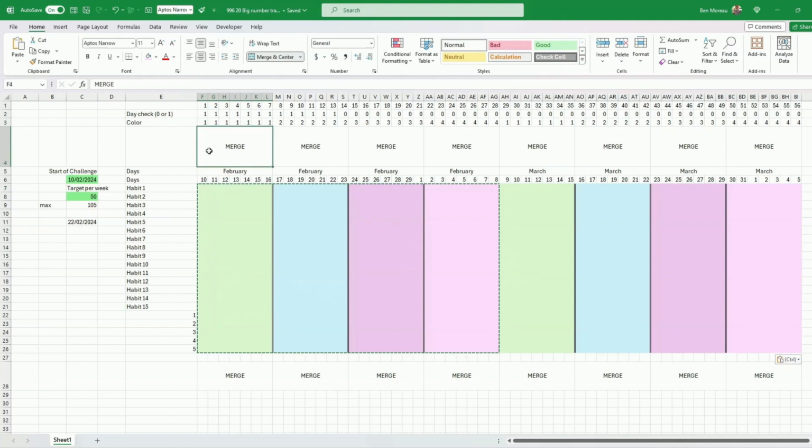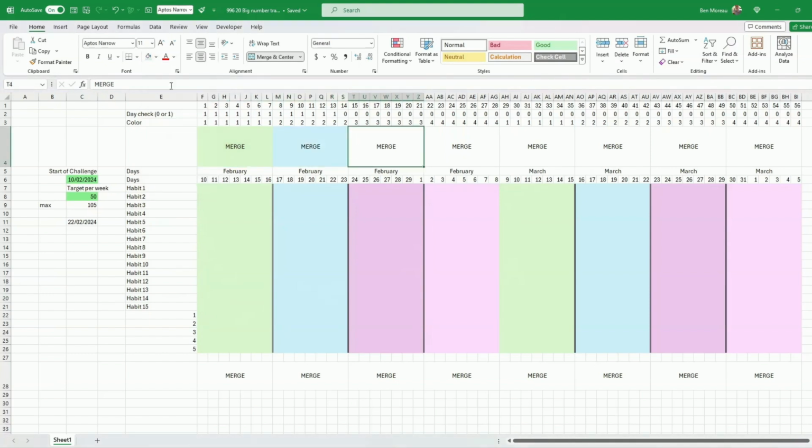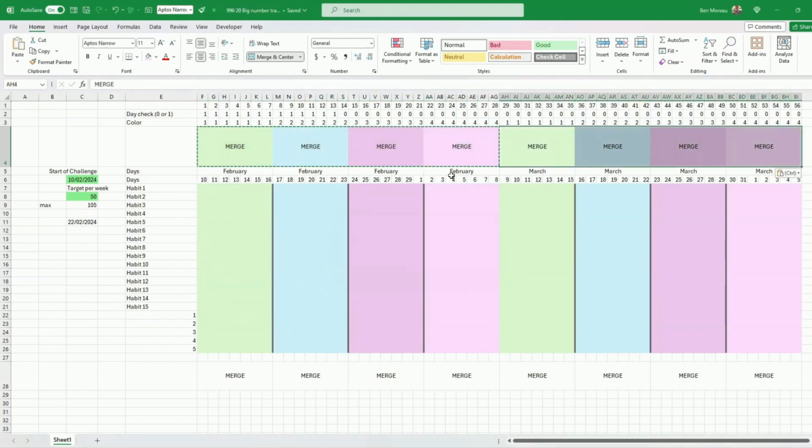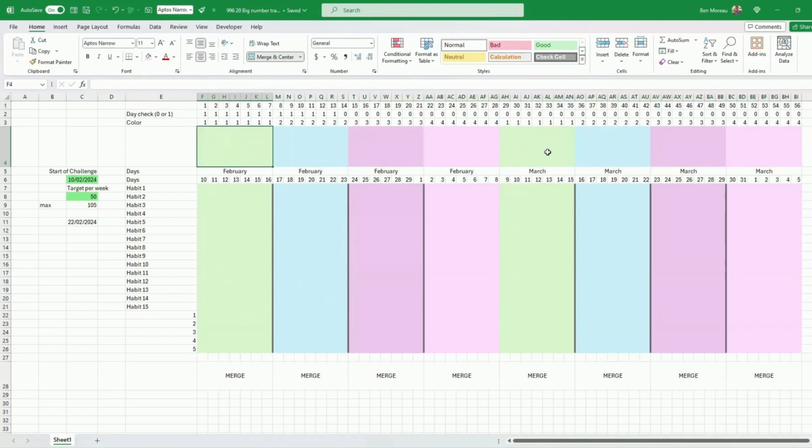For the top, I need to do the same. I need to repeat the same. And you can actually clear everything. You don't need this merge step. We know it's merged. Okay, so we're making progress.